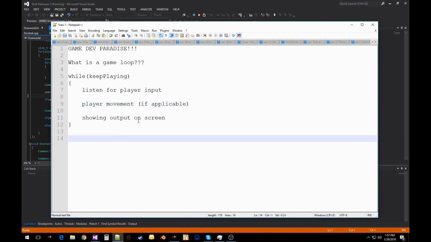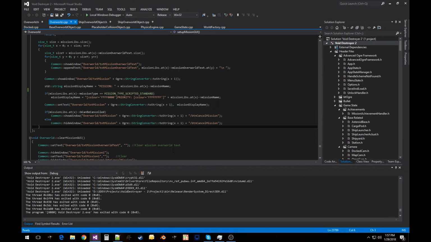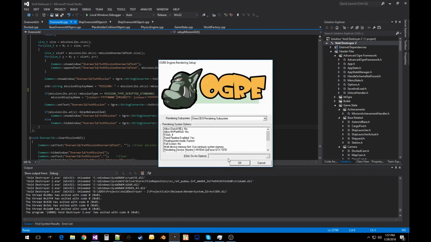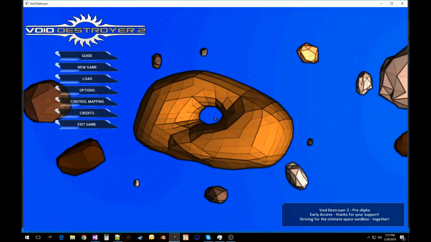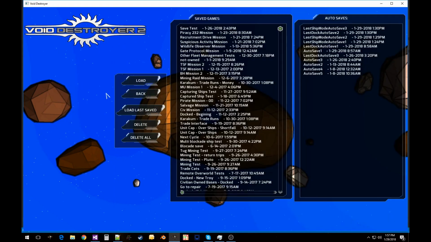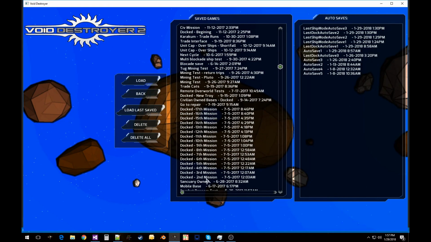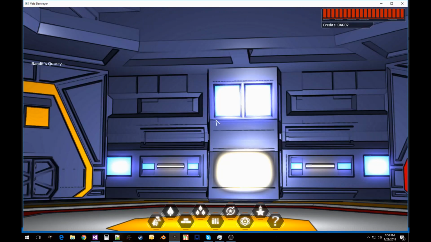So let's take a look at a very basic game loop in action. Let's bring up Void Destroyer 2. In Void Destroyer 2, you get to fly a spaceship, do space combat, things like that. But while you're docked at a base, you can actually walk around a little bit. So let's load up a saved file.